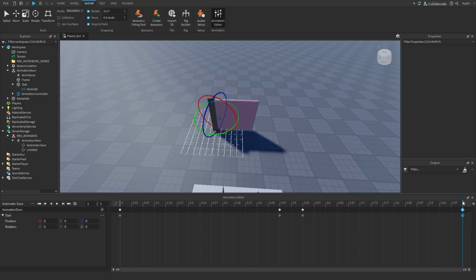0. And we can see it rotates to this rotation over here. And then it rotates back over here. And if I now press the space key, we can see that the door opens and closes.